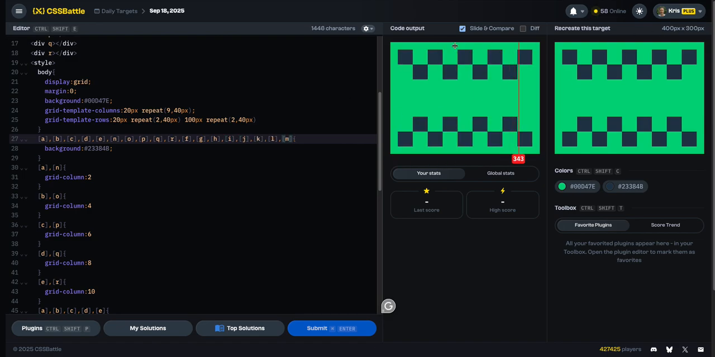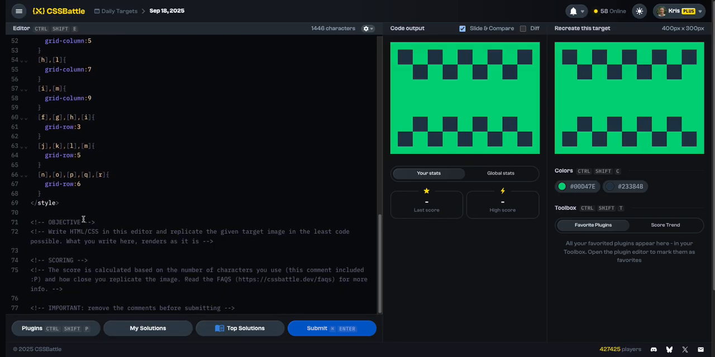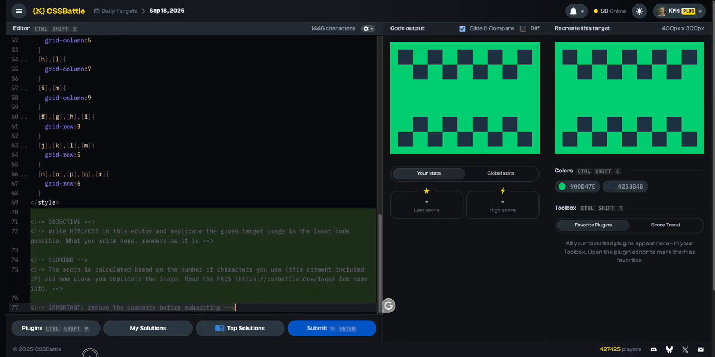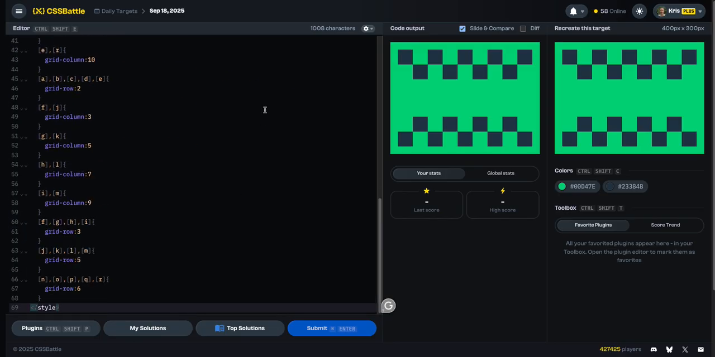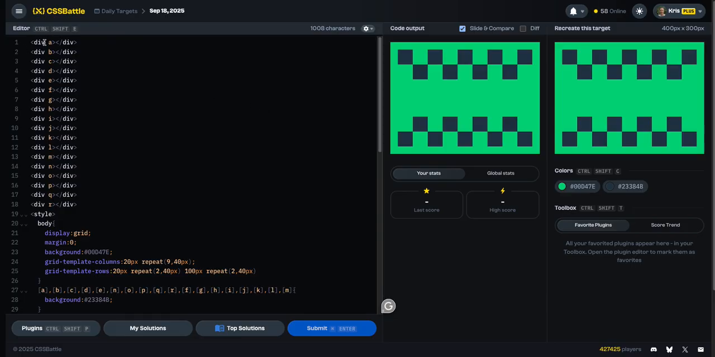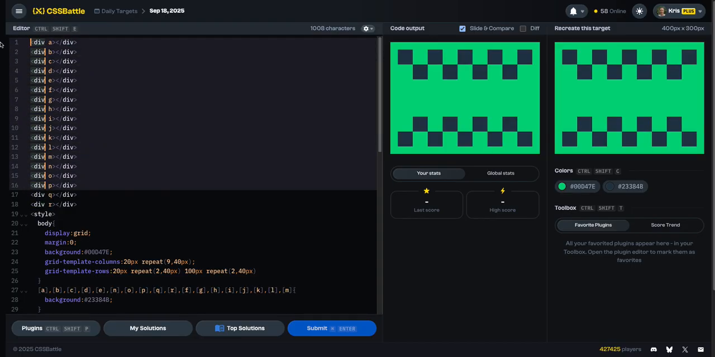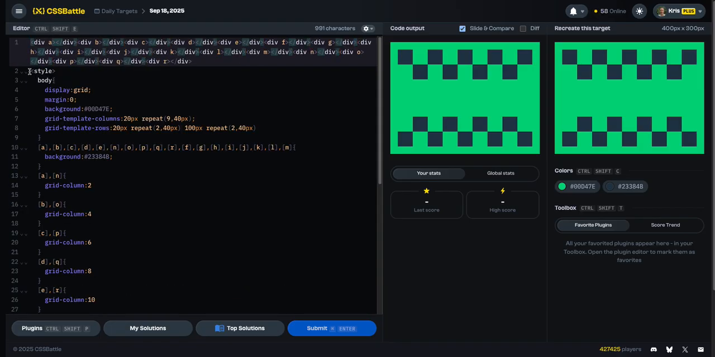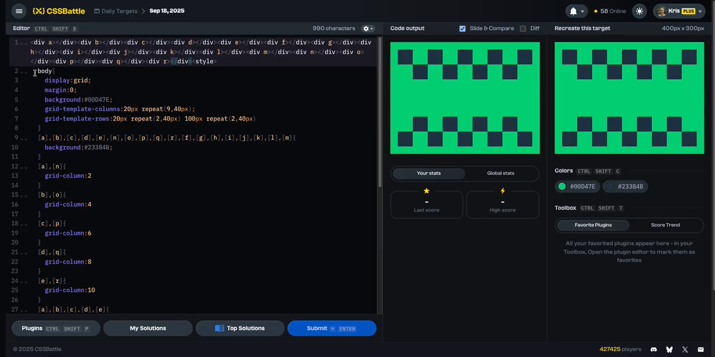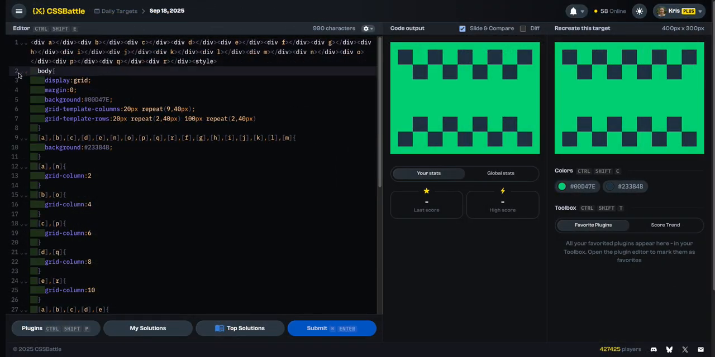There it is. Perfect. All right, let's get rid of all the comments, get everything on one line. Cut down our character count. Style tag on one line. Oops. Let's grab all the white space.